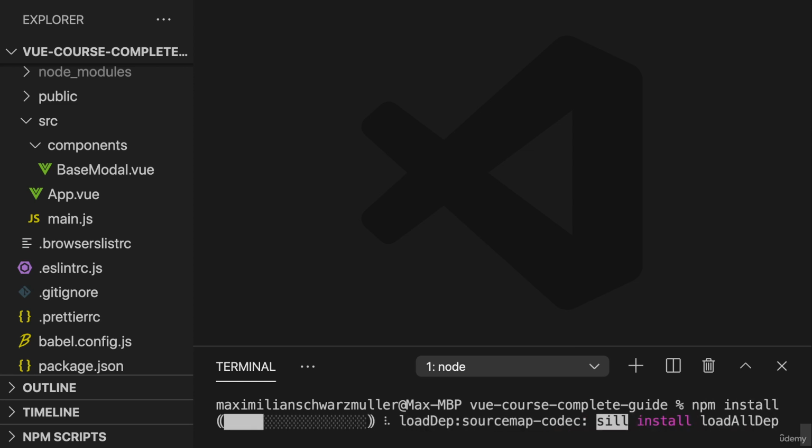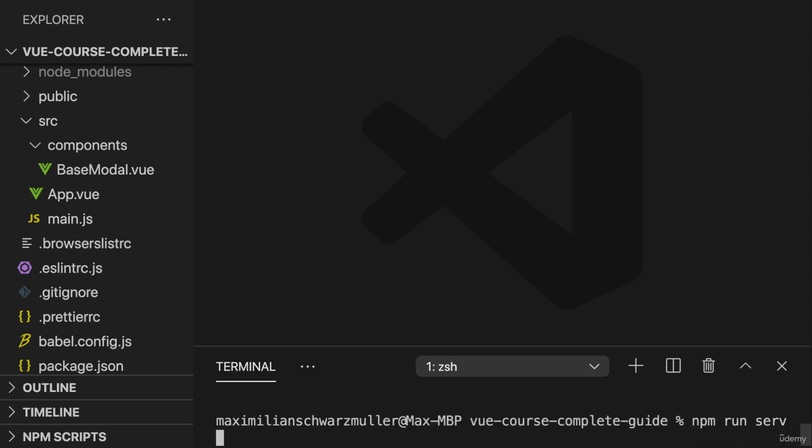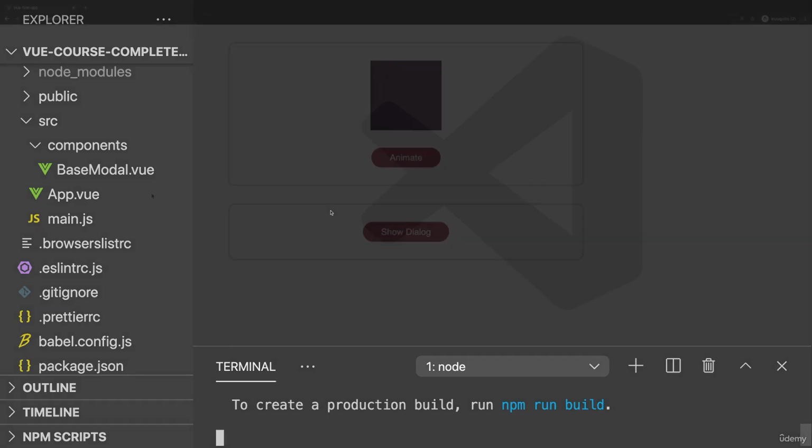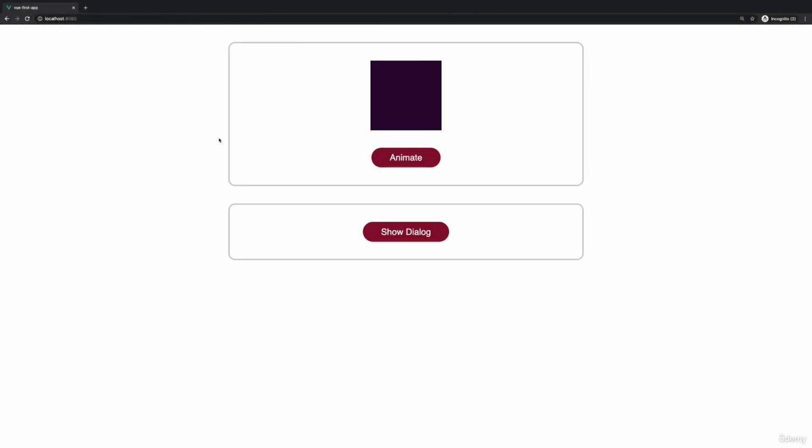Now, you know the game. Attached, you find a starting project. Run npm install to install all dependencies we got in there. And once that is done and out of the way, you can run npm run serve to bring up that development server which hosts this demo app.